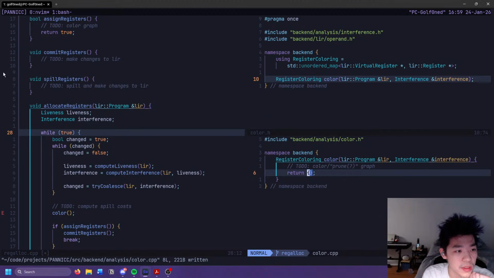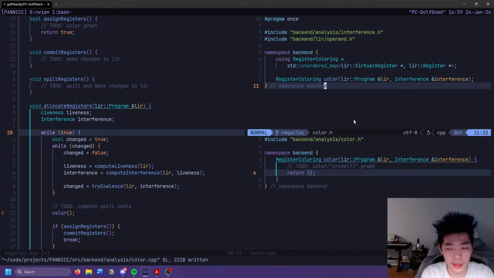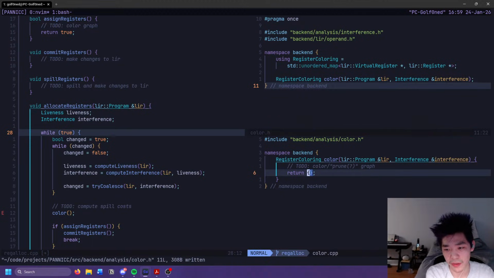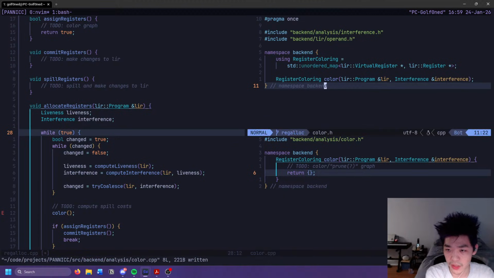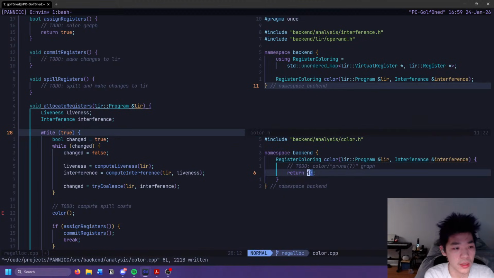Did you ever do LeetCode? Yes. I've done less LeetCode than I wish I have. I wish I have done more.